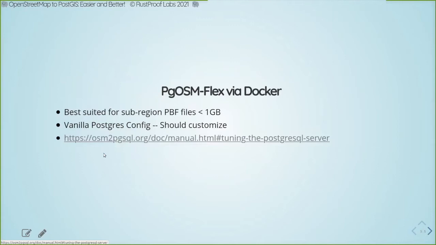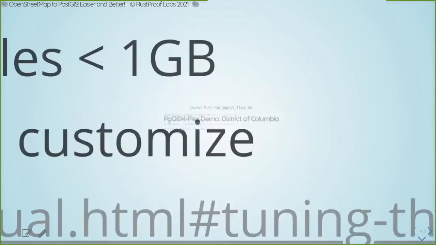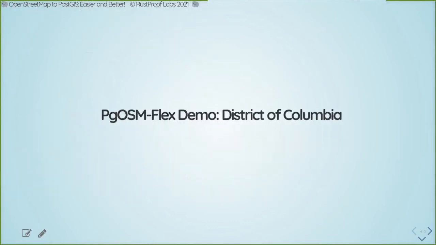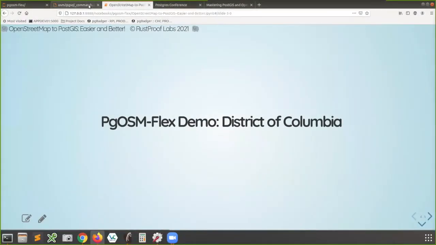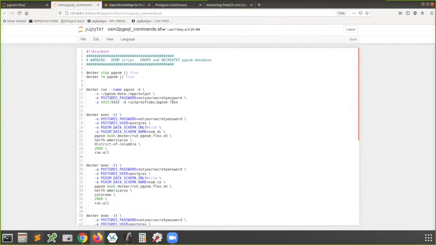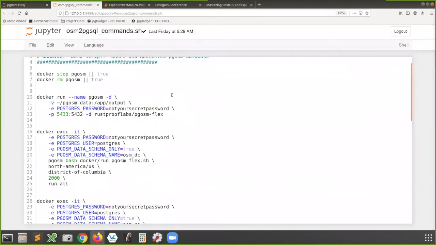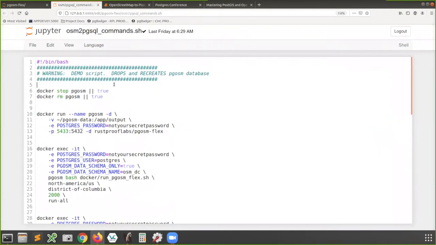The OSM to PGSQL documentation on their website has some guidelines on how to configure Postgres, but that is beyond the scope of today's talk. So we're going to jump into the first part of the demo, and this is going to be the shell script that is available for download. And I have the same script open here just so I can look at it and copy and paste.